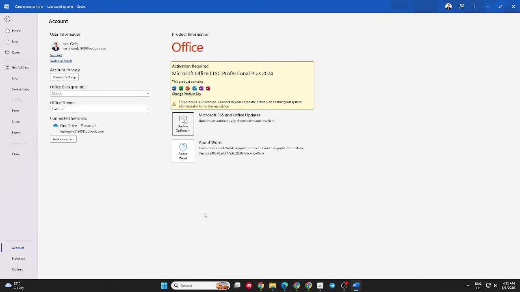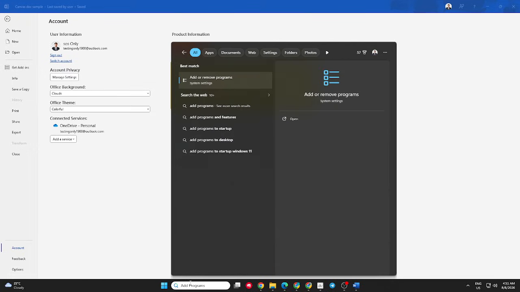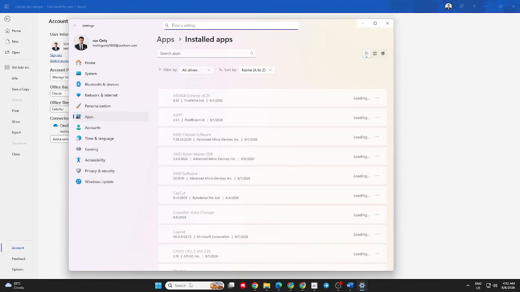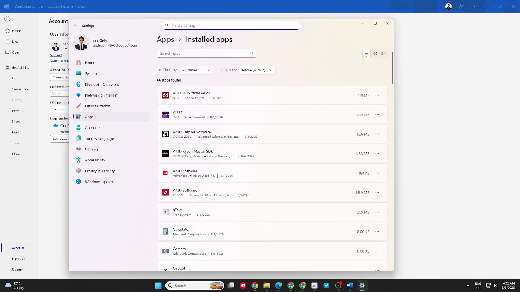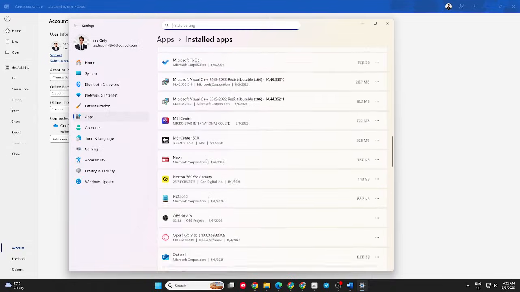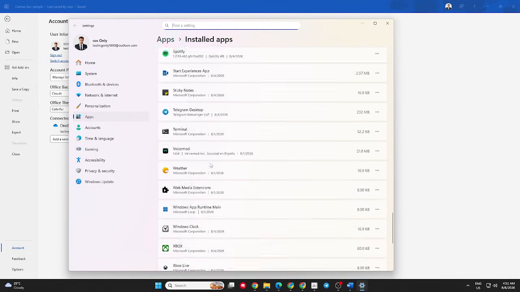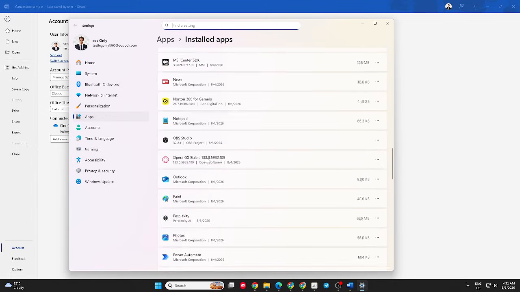This time, use the Windows search feature and type Add Programs. Select the appropriate option from the search results to open the installed application settings. Once you're in the Applications section, look through the list until you find Microsoft Office. You may need to scroll down to locate it. When you find Microsoft Office, click the three-dot menu next to it and select Modify.